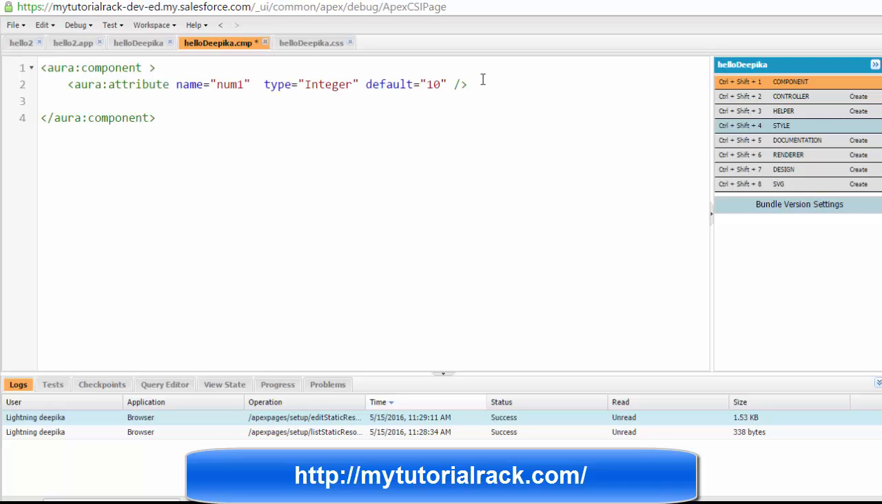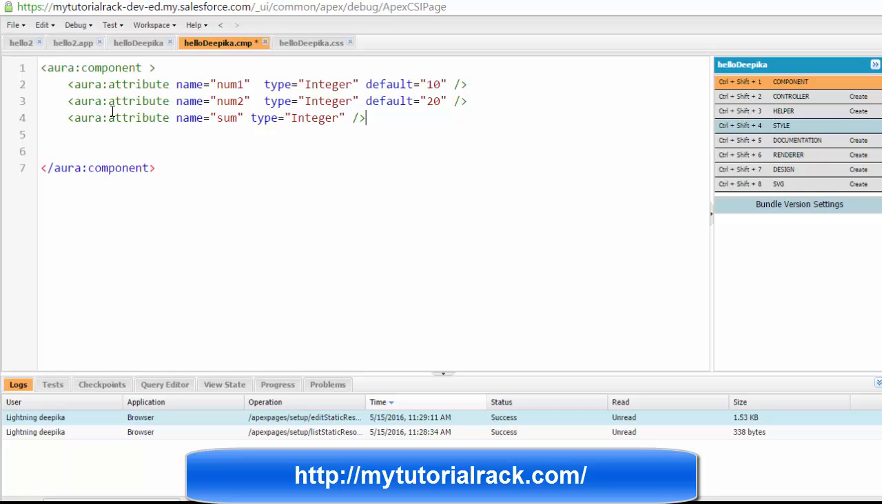Now I also have a second attribute. The name of that attribute is, let's say, num2, which is also of integer type, but the default value is, let's say, 20 here. So you go ahead and define the second attribute here, and then let's say I want to define a third attribute, which is nothing but the sum of these two attributes. So I'm going to define another aura:attribute. The name of the attribute will be sum, and the type of the attribute will be integer. Okay, so this is the third attribute we have.